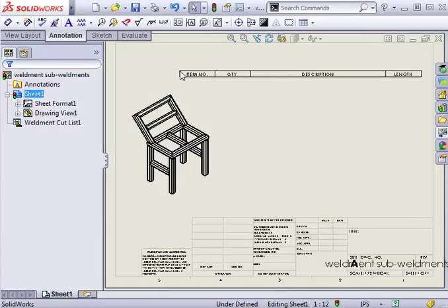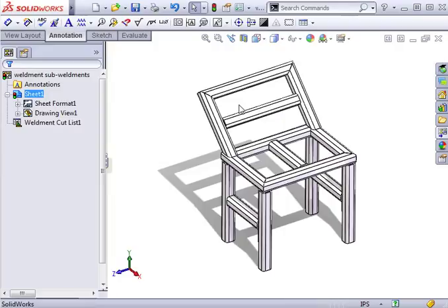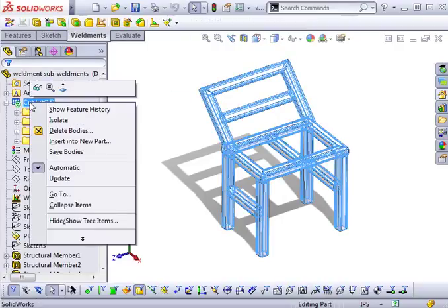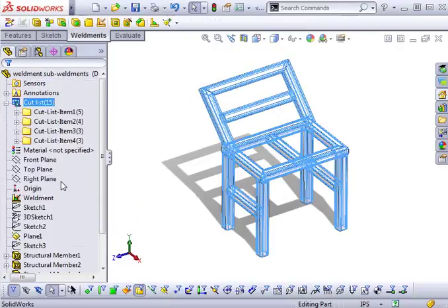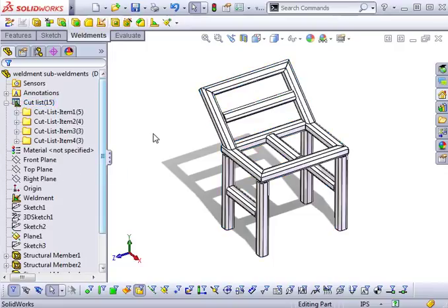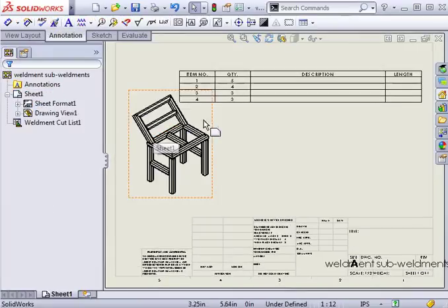As you can see, the list is not automatically populated. I first have to update the cut list in order to create cut list items. Simply making sub-weldments does not replace this necessary step. I will go back to the weldment and update the cut list. Now when I return to the drawing, I have 4 items listed.